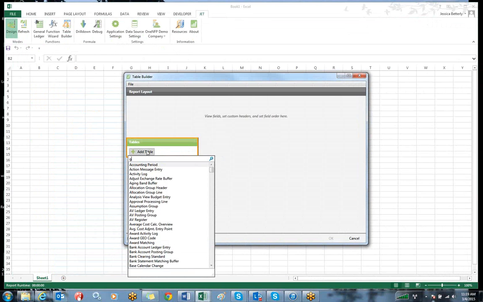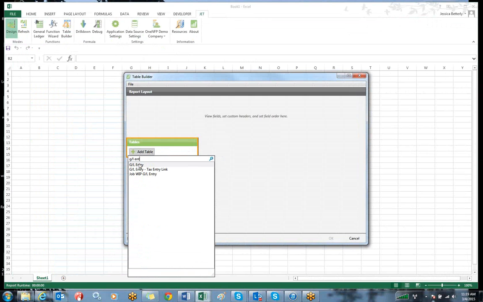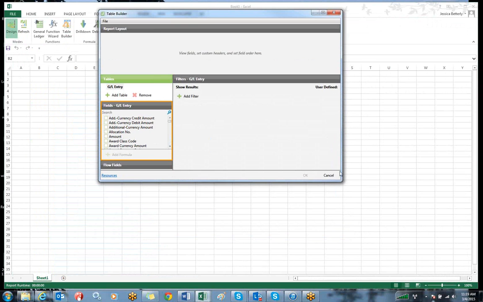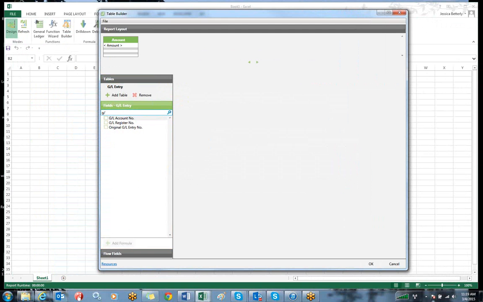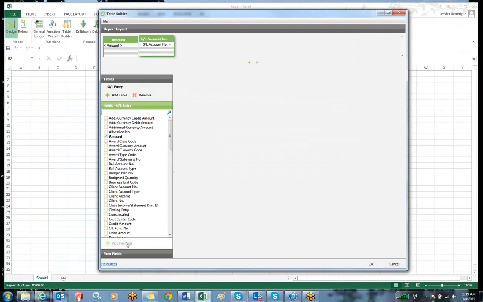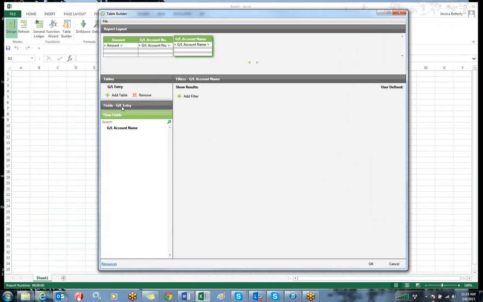So this time I'm going to go back to the GL entry table. All right. And let's see, I know I want amount, I know I want GL account number, I know I want the name.